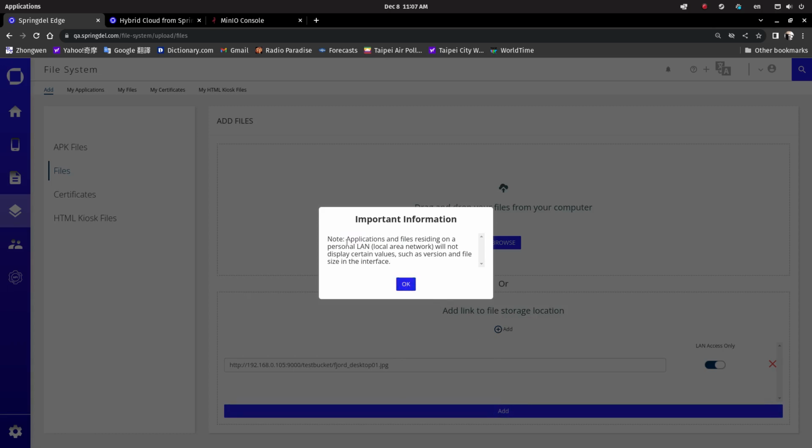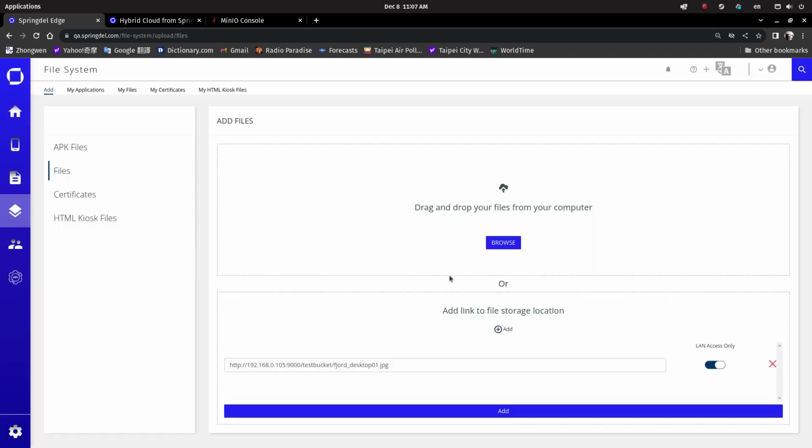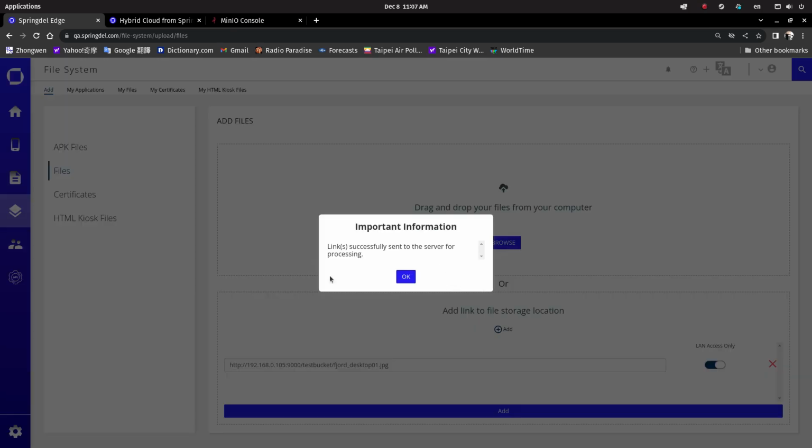Okay, we get this notification that says applications and files residing on personal LAN will not display certain values. Now this is key because our platform does not have access to this file. We can't parse or take out any metadata about the file in any way. So you can rest assured that the file is definitely private and we're definitely not reading anything. And you'll see how that looks in just a sec.